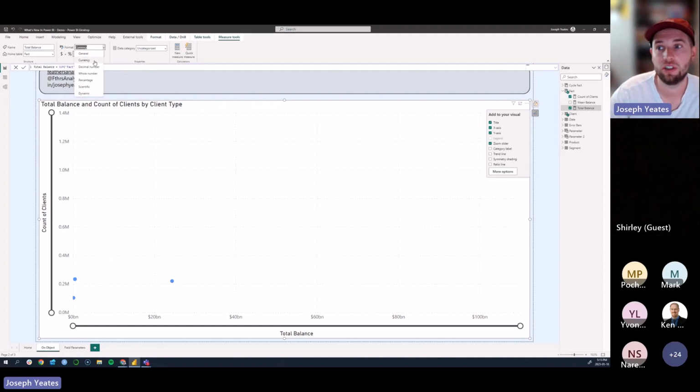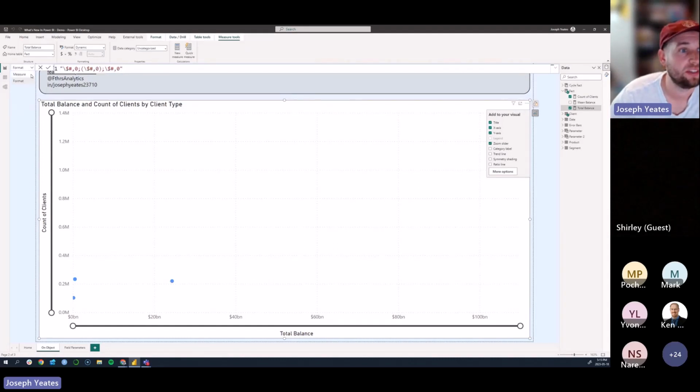But if this measure could return, say, count of clients that we just want as an integer, as opposed to a dollar value, I could select dynamic from the drop down here. And once I do that, now we see to the left of the formula bar here, why don't I make this a little bit bigger? To the left of the formula bar, we have the option for the format for our measure, or just defining the measure itself. So this is the code that defines our measure, and this is the code that we can use to dynamically format the measure.